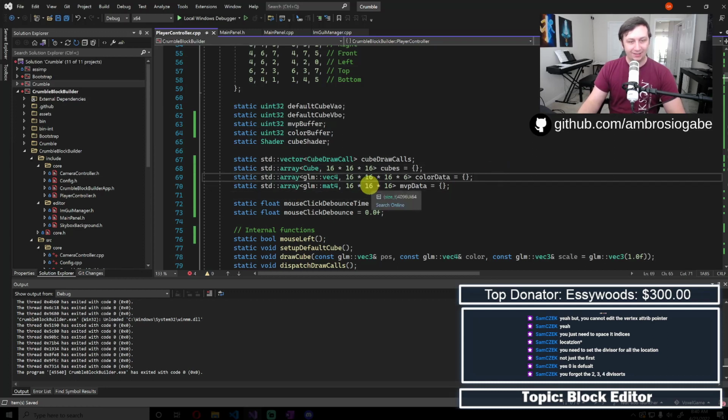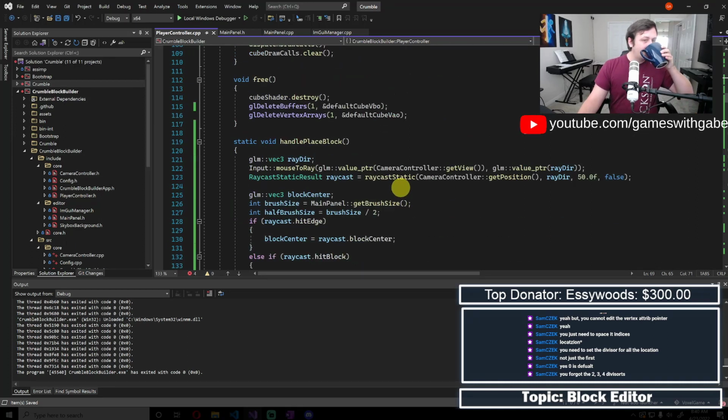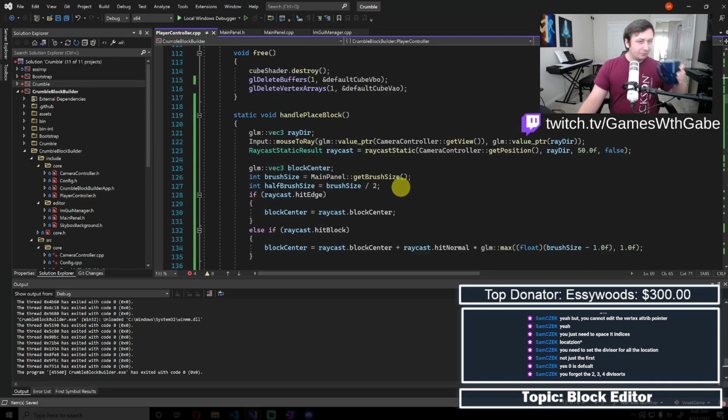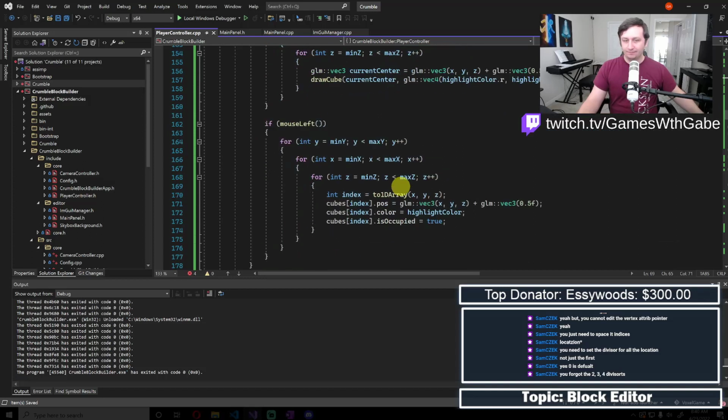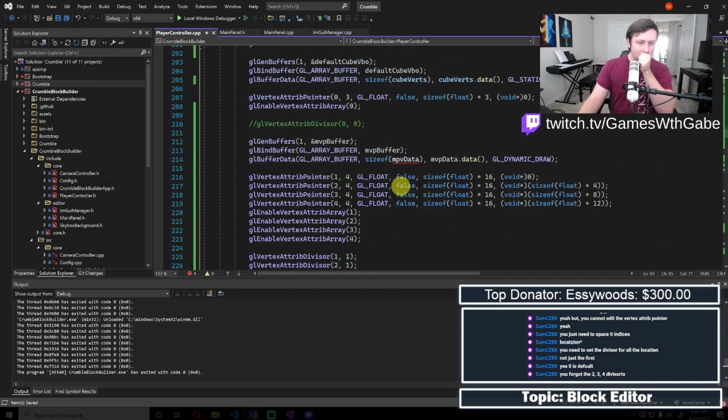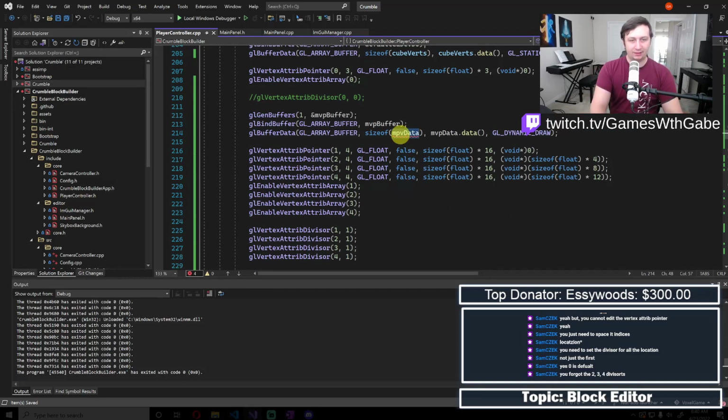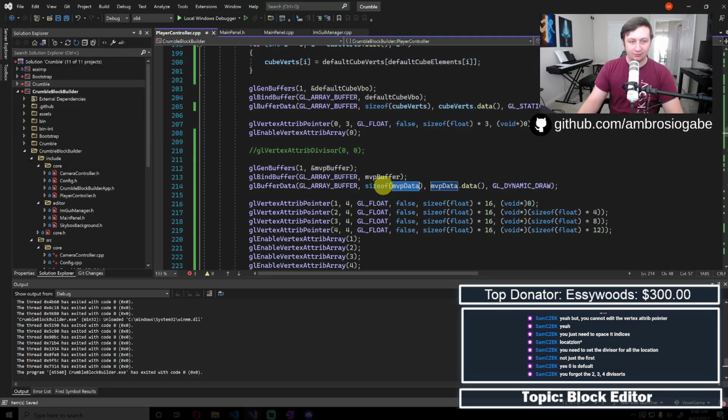Okay, so we need 1 mat4 per block. We need 6 vec4s per block. So that should be all the data we'd ever need. Okay, so that should be MVP data. And I believe sizeof should give us the actual size of the cube.